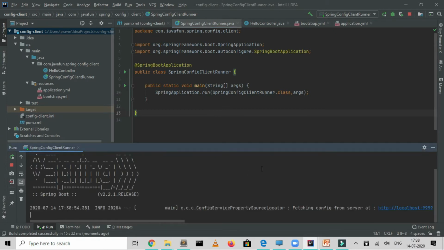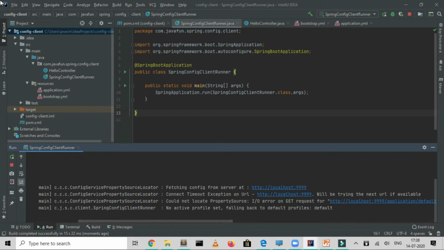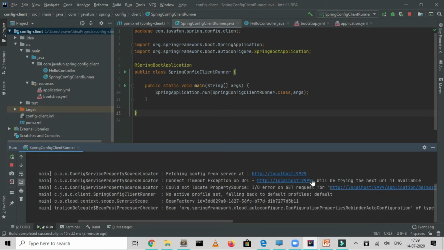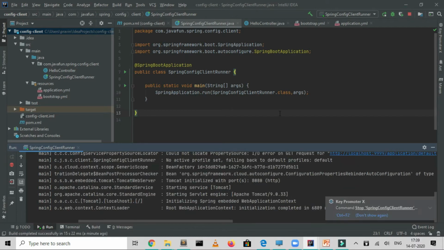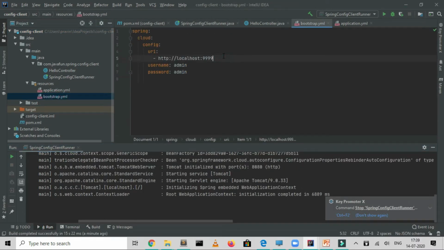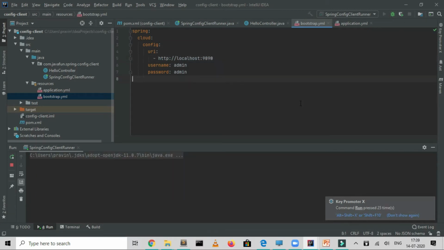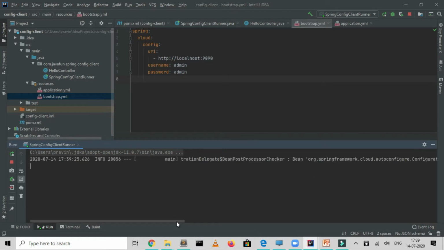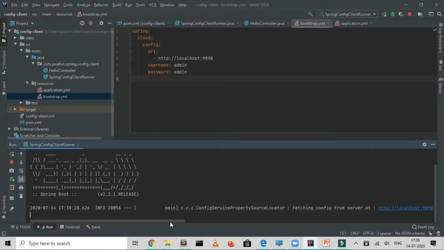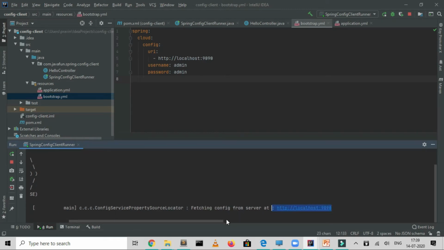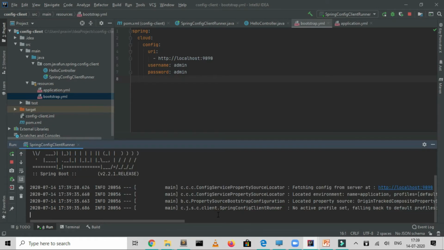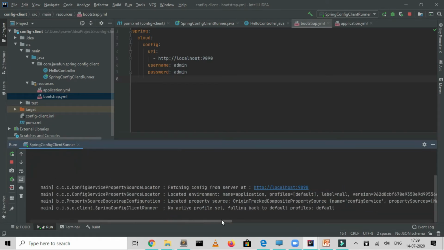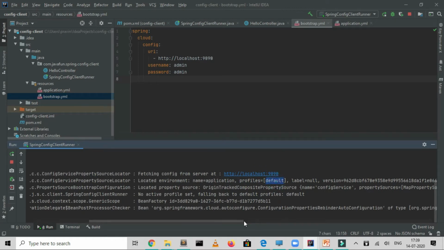So if you see, it is connecting to, oh, not 9999. I need to connect to 9090. My bad. Okay, let's restart it again. This time it should work. You should connect to 9090 and fetch the properties which are loaded by the config server. Now it is fetching the properties from the config server. This should work this time. Yep, no error came, means it has gone ahead. Profile is default again. We haven't started any particular profile.